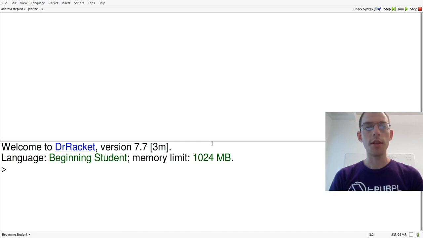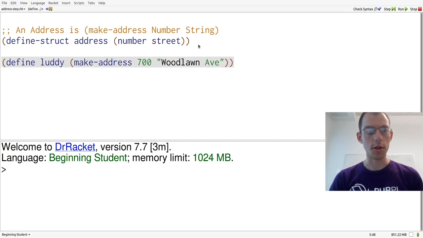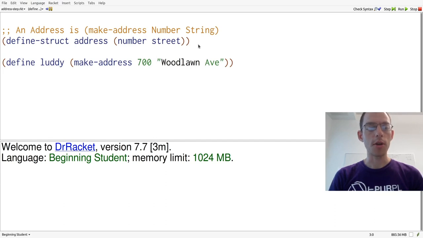Previously, we've seen that we can nest computations or functions together with numbers and with images, and we can do the same thing with structures. Let's recall our data and structure definition for the address data structure. Now, let's think about what we can do with an address.